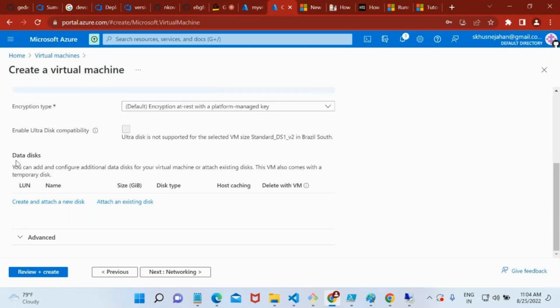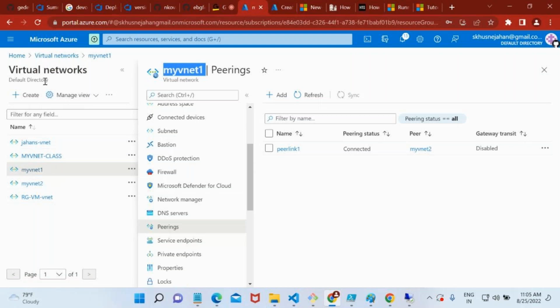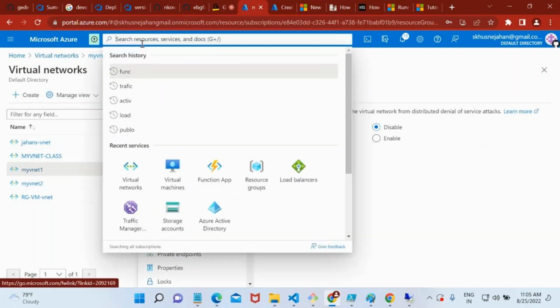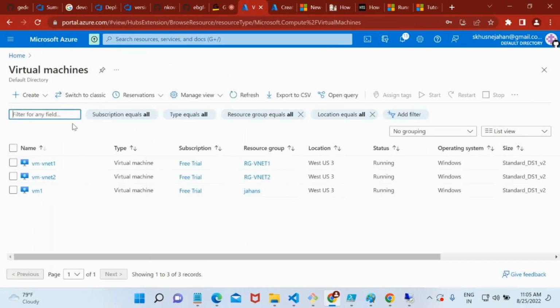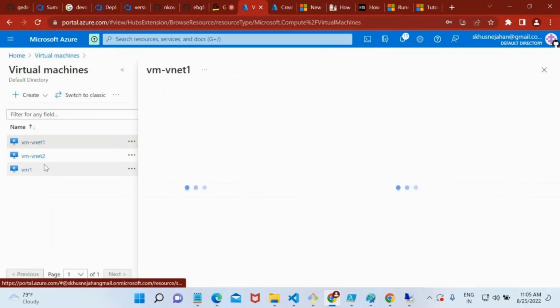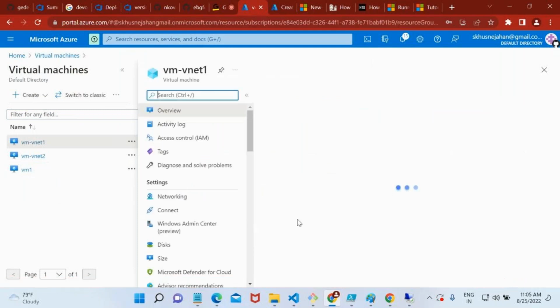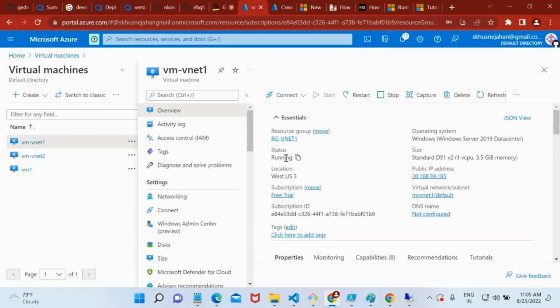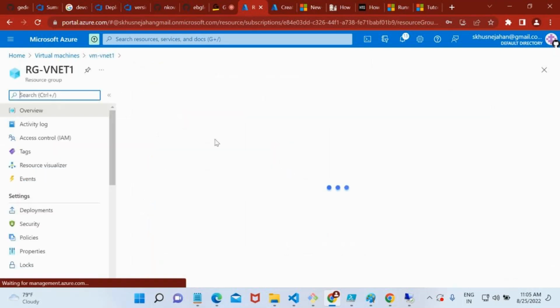Okay. And what about the data disk? As of now, if you go to the virtual machines, I created the VM1, right? For the VNet 1 VM, see the number of resources it created. It created 6 resources in that resource group. So directly I can move to the resource group from here.